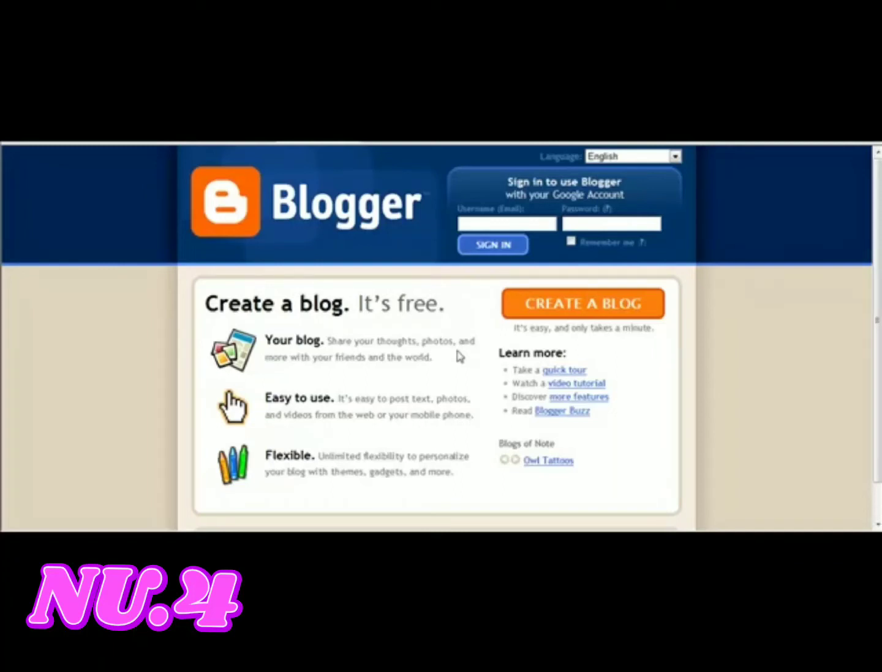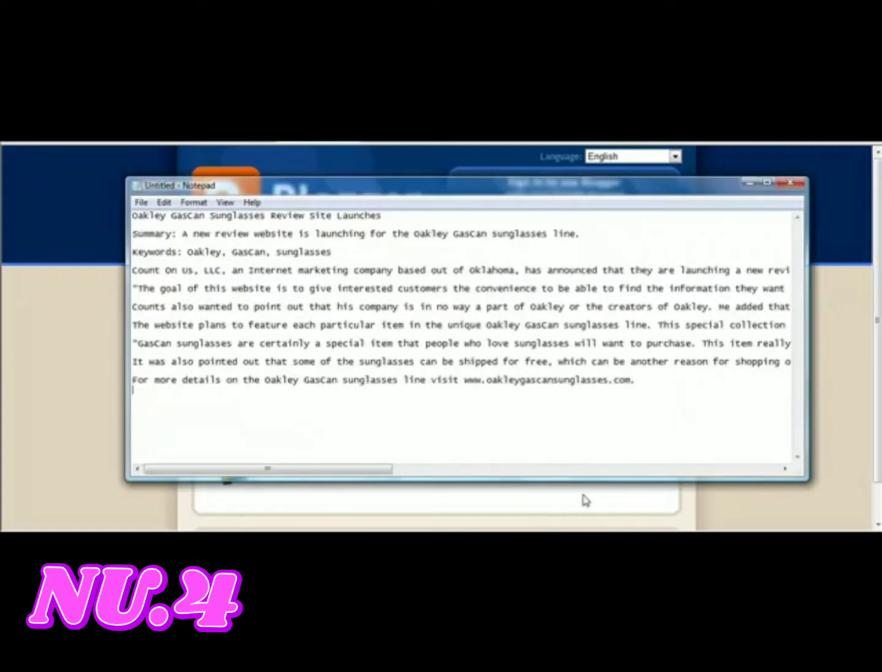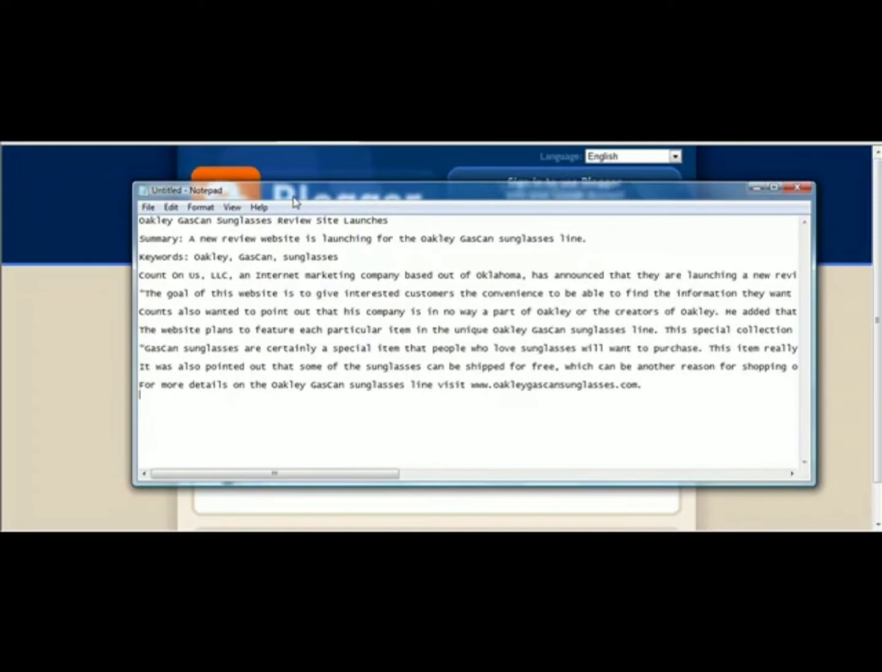In this next video, we're going to talk about Web 2.0 properties that you can use to actually promote this campaign a little bit more. So what I recommend you do is that you pull up the press release that you wrote in the previous video and that you have in your notepad file. I recommend that you pull this up. It's highly recommended that you save this file so that you can access it at a later time.